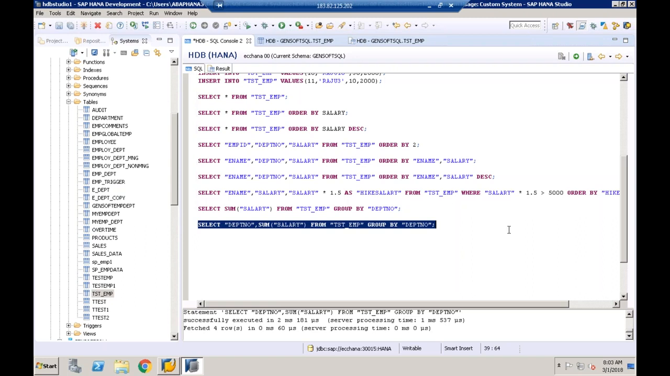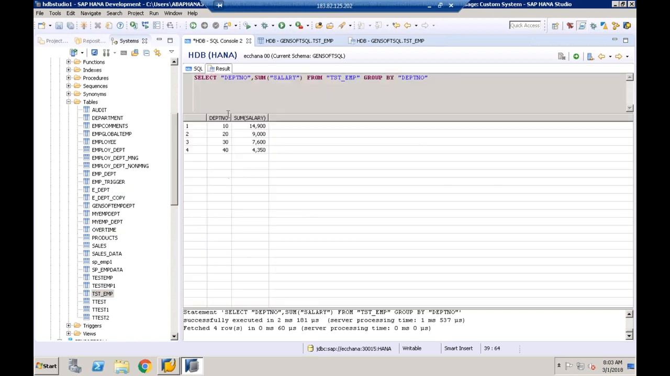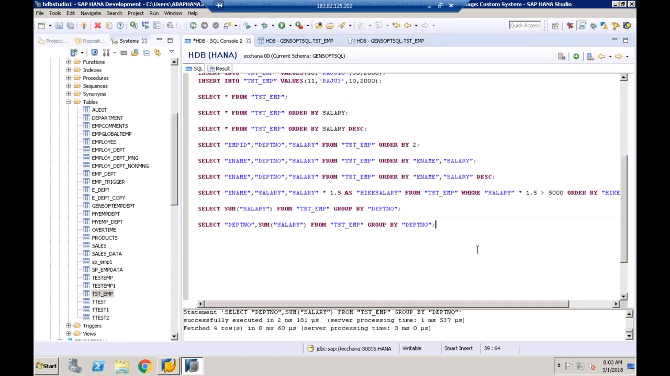Here I can do one more thing. Just try to understand. If you see the result of this, I got four records. Now what I want is to show only those records whose sum of salary is greater than 8,000. So only two records satisfy that particular condition.